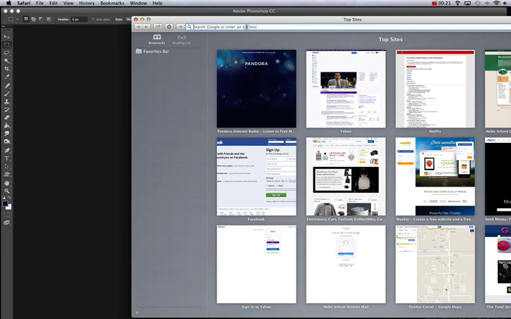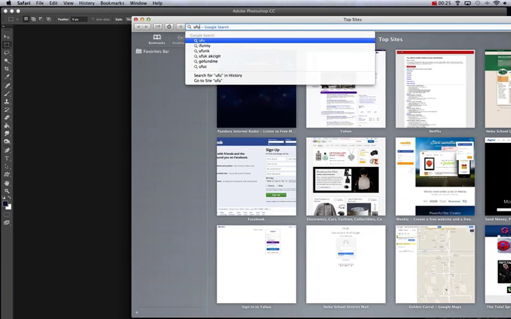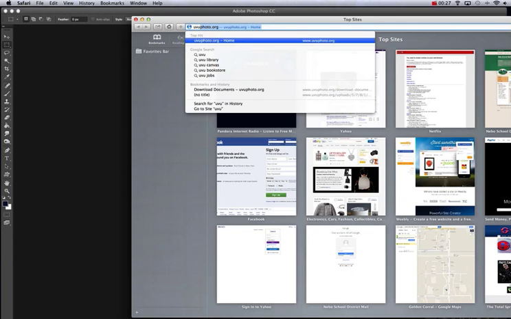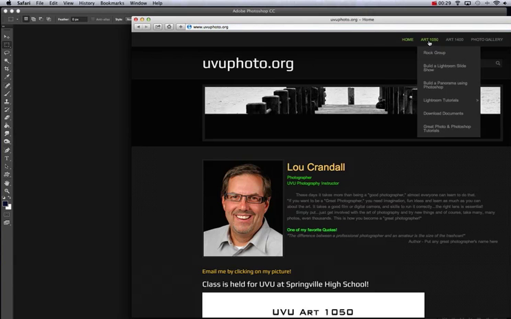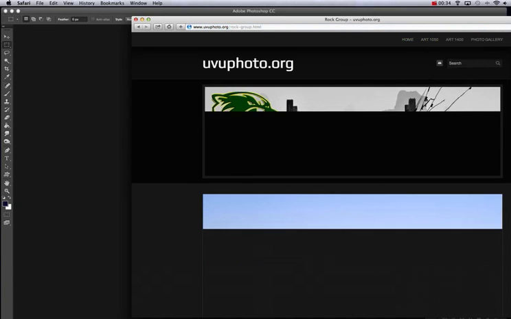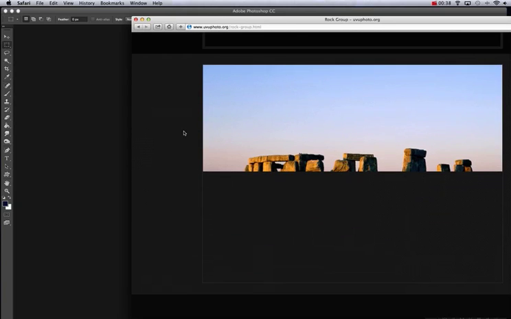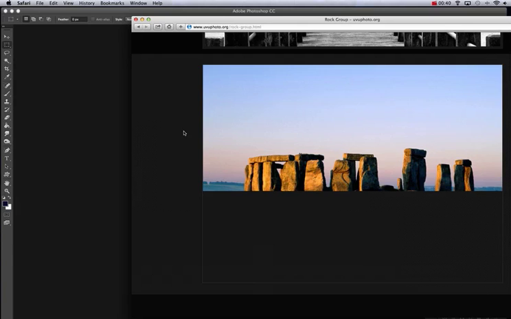my UVU website. So we're going to go to UVU photo.org, and under Art 1050 here, rock group. This is going to be a famous rock group. May not be exactly the same rock group you're thinking of. This is going to be a picture of Stonehenge.